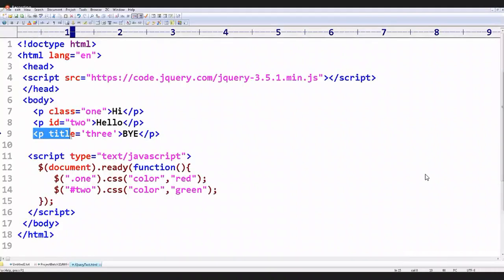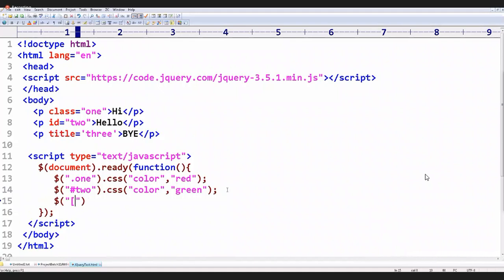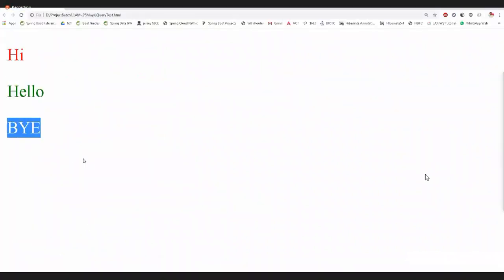For example, if I want to select based on a class, it means dot; an id means hash. Title is an attribute. Then how to write it, other than class and id? We have to write in box brackets, title equals, which selects the one having the title attribute. I'm writing title equals 3, then dot css, color equals pink. Come and refresh here. You can see it like this.